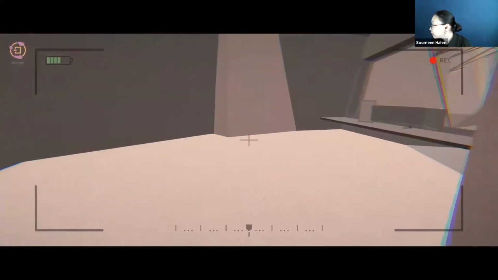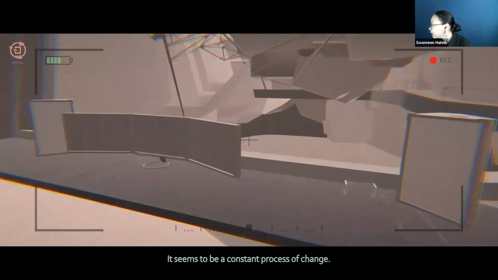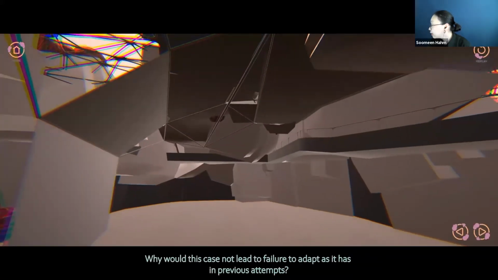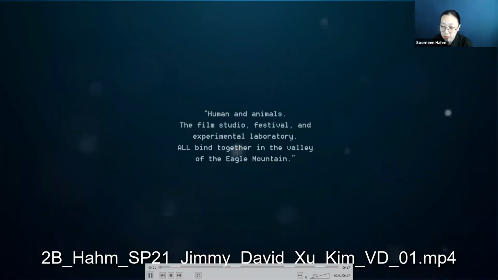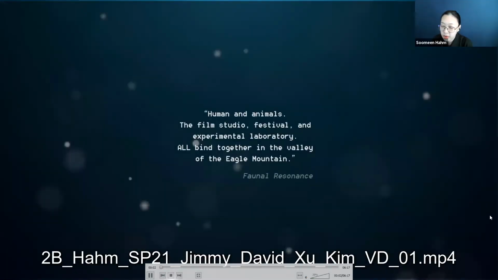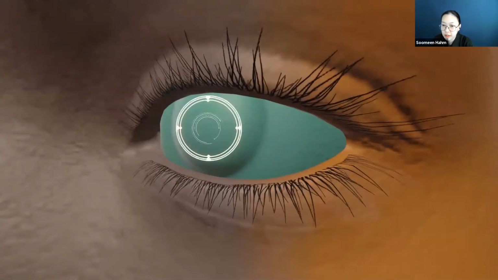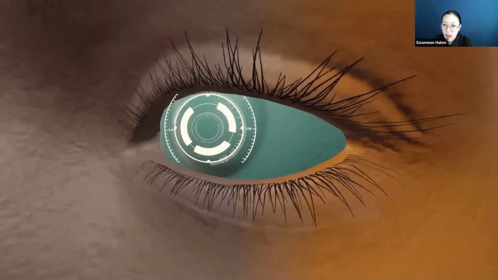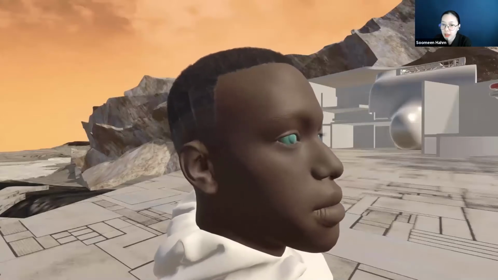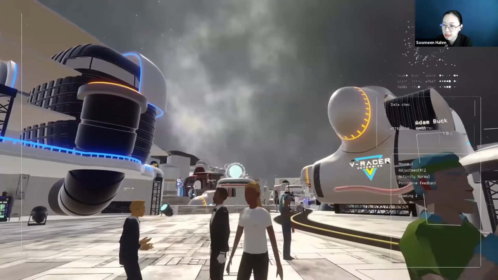Another one is this one. In this project, Jimmy and David interpreted the project concept with the animal species.